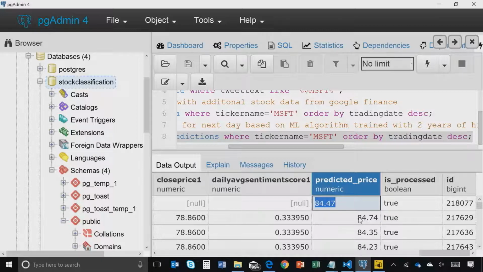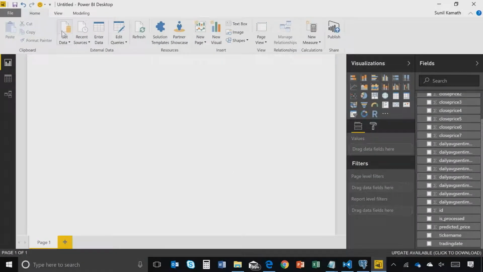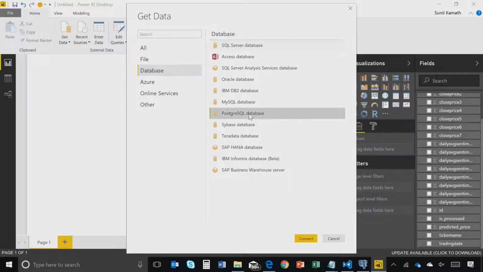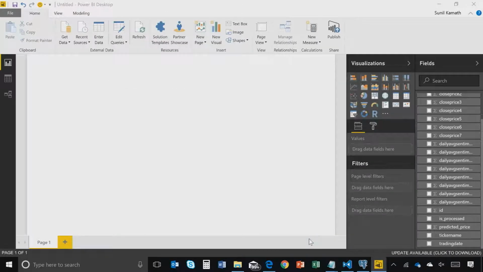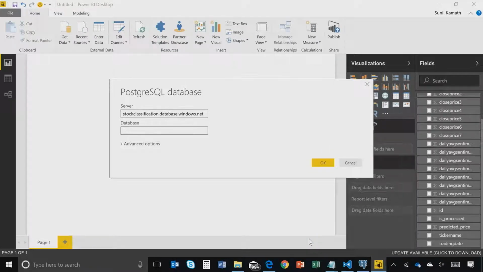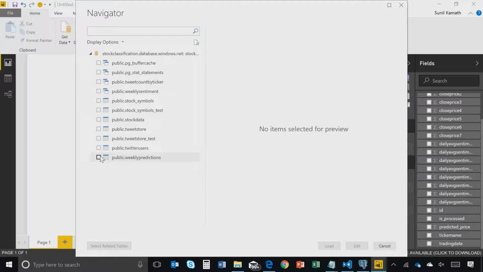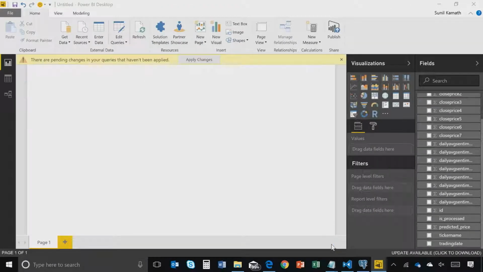Now, once I have this all done, I want to visualize this data through Power BI. So let's see how you go about doing that. So I have Power BI Desktop open, and all I have to do is get data, select database, select my Postgres database, enter the server name, so it's downloading all the models. Let's select the models. Let's load it.